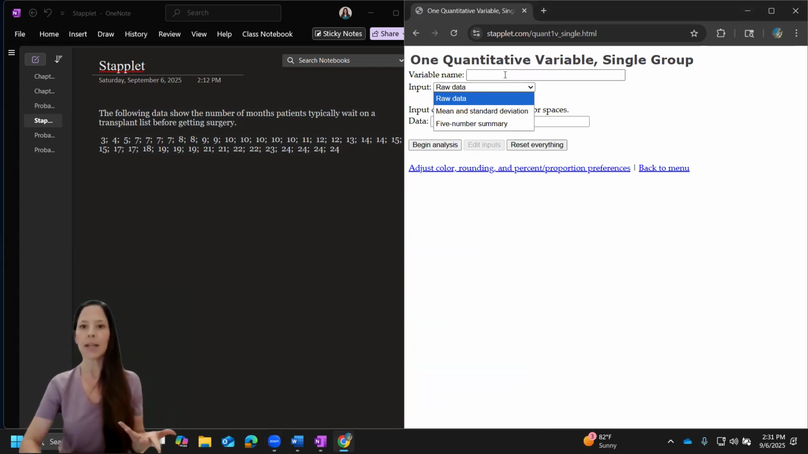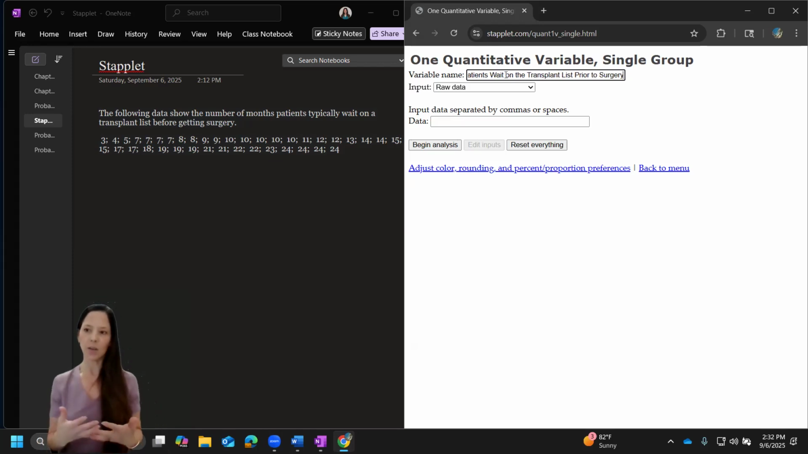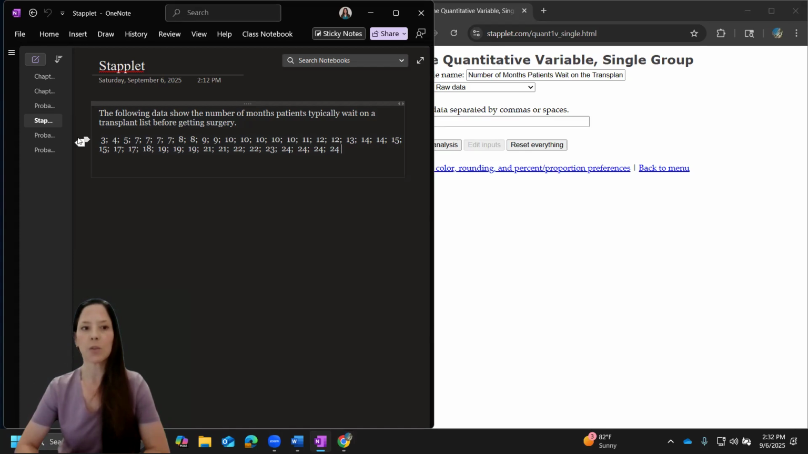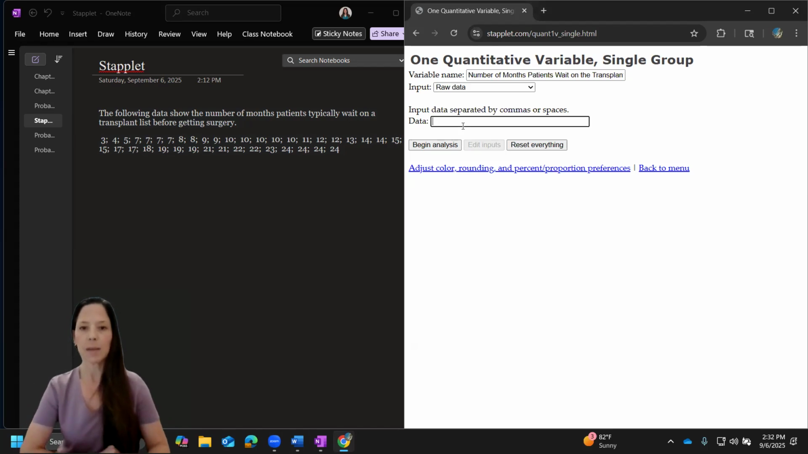I'm actually going to go ahead and enter raw data, and this is number of months patients wait on the transplant list prior to surgery. It's really important that you give your data a title. Data without any sort of information, data without context is pretty irrelevant because it doesn't tell us anything. Now, you can enter your data separated by commas or spaces. What I'm going to do is highlight the data that I have here, and press Control-C, go over to my data box and press Control-V and see what happens.